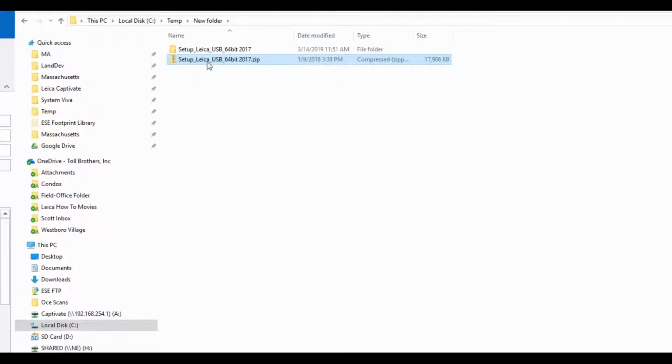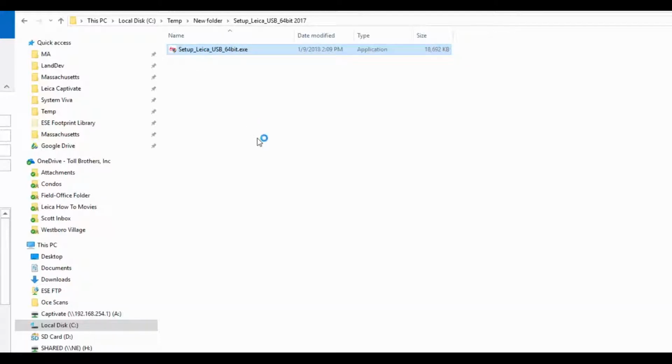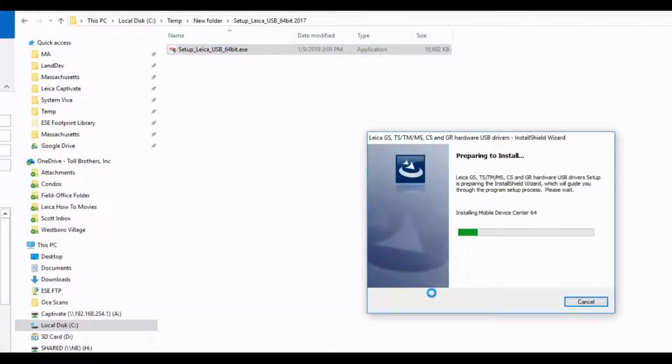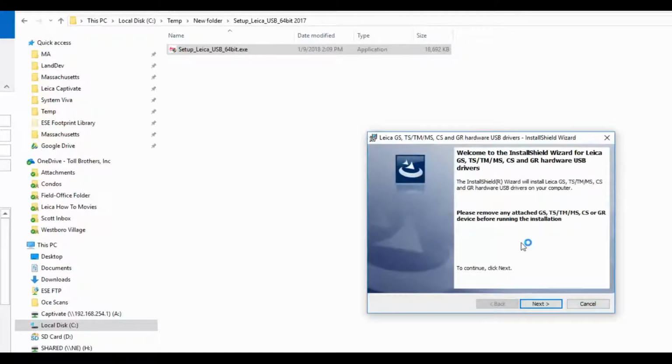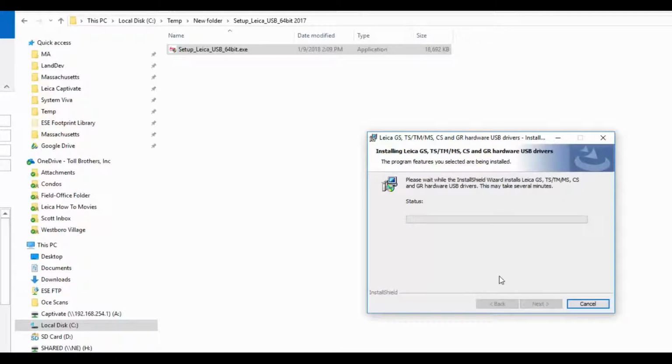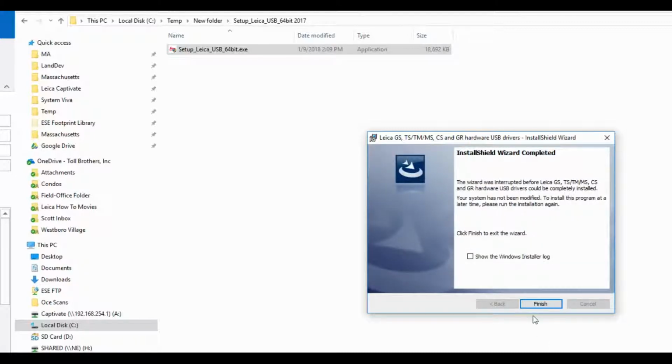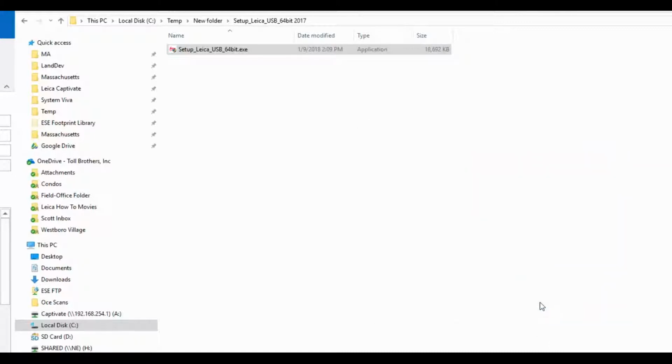All right, so I've unzipped the folder. Open it up, and we're going to run this exe file. It is installing Mobile Device Center. Before you install, remove any attached equipment, so make sure your GS is not connected to your laptop via the wire. I'm going to run Next, Install. We're going to run this driver. Once finished, we're going to Finish.